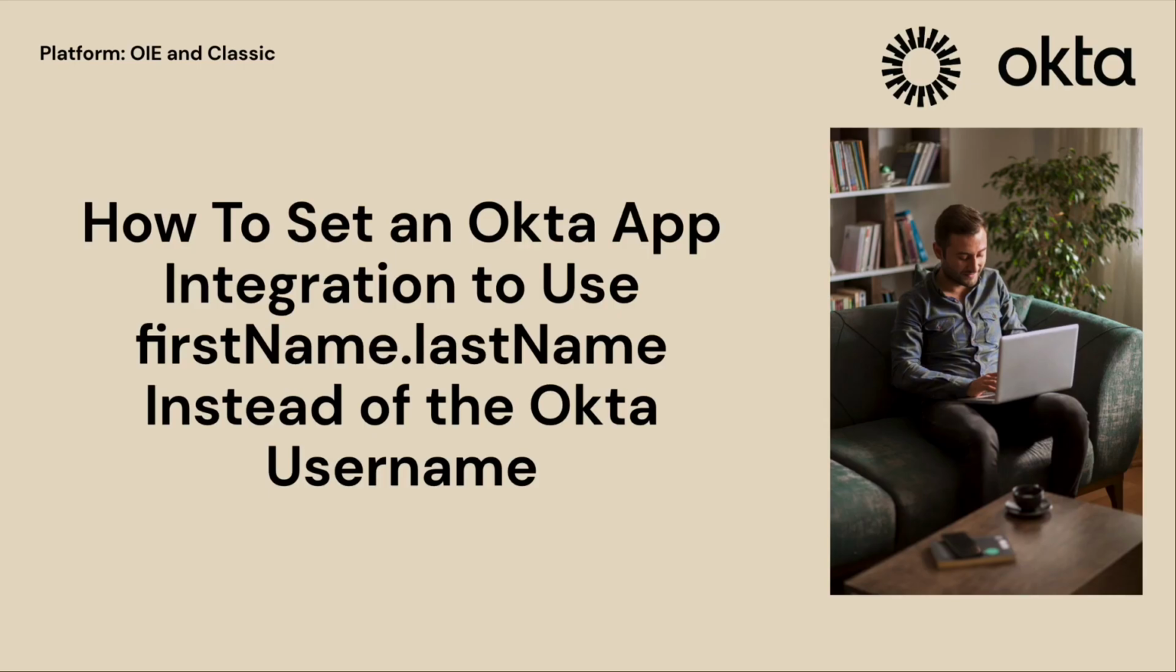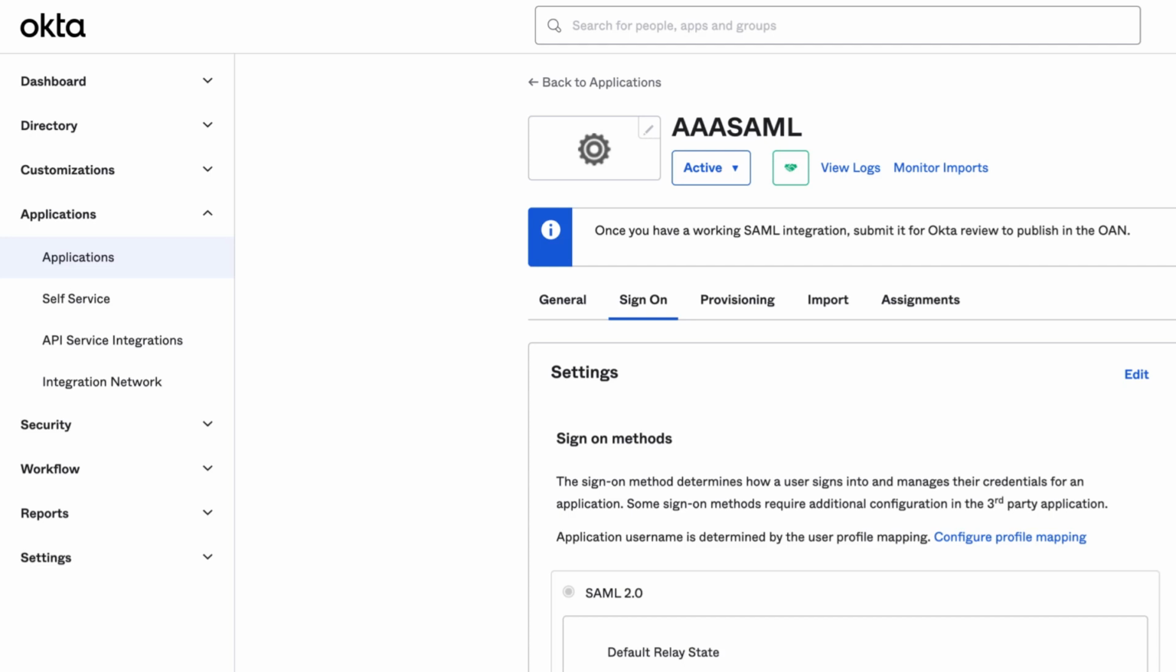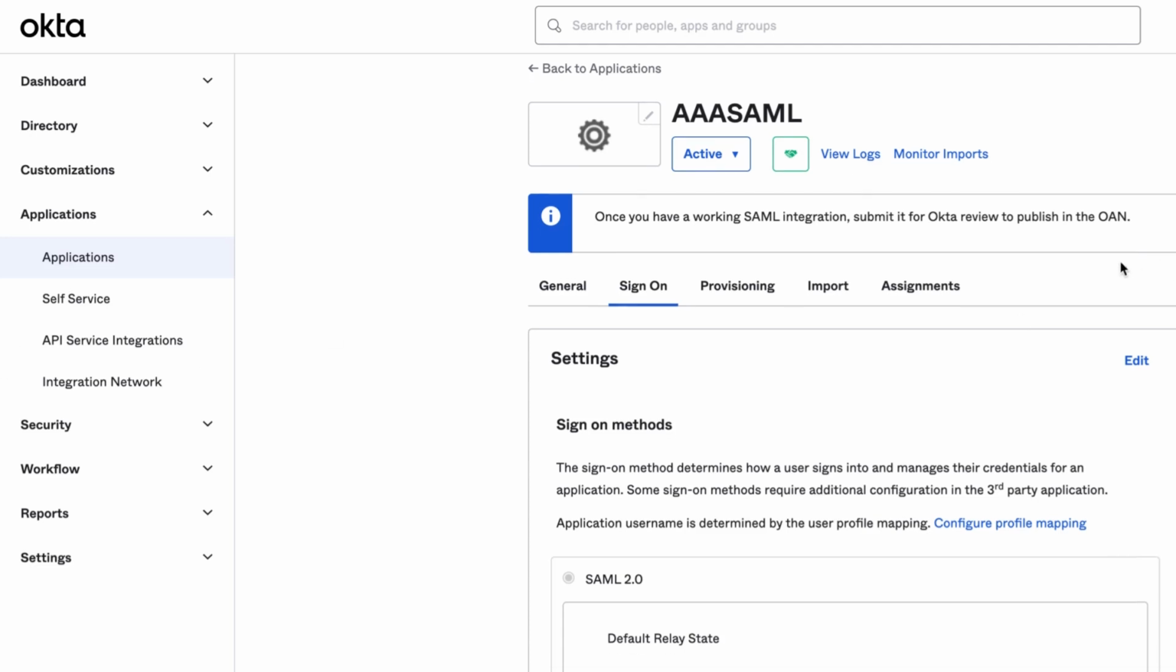In this video, we will show you how to set an Okta app integration to use firstName.lastName instead of the Okta username. This is useful if you want to personalize the user's login experience. Let's get started. Log into the Okta admin dashboard.